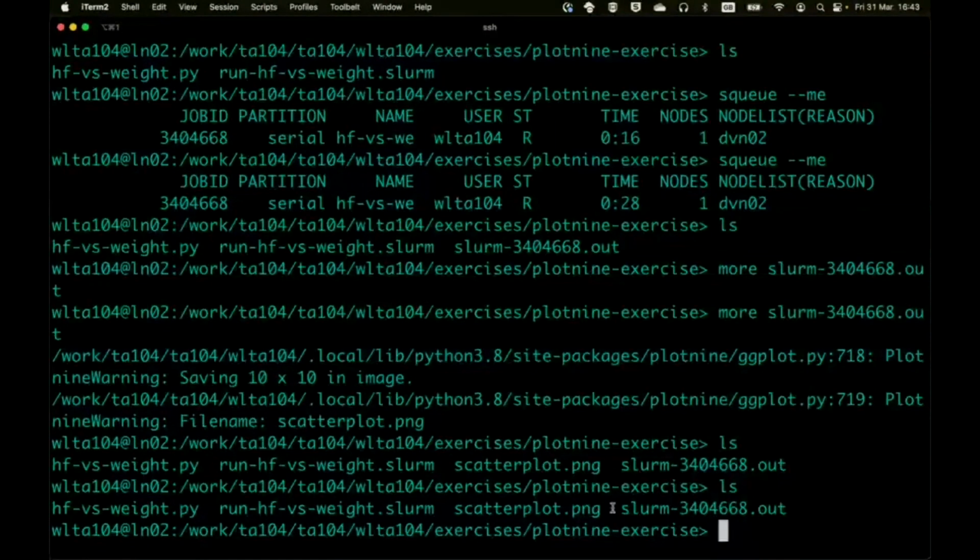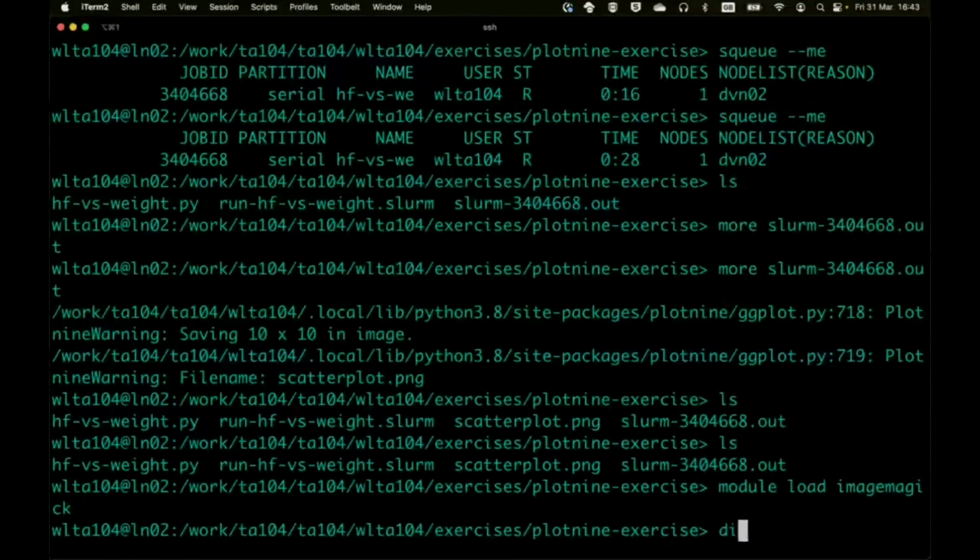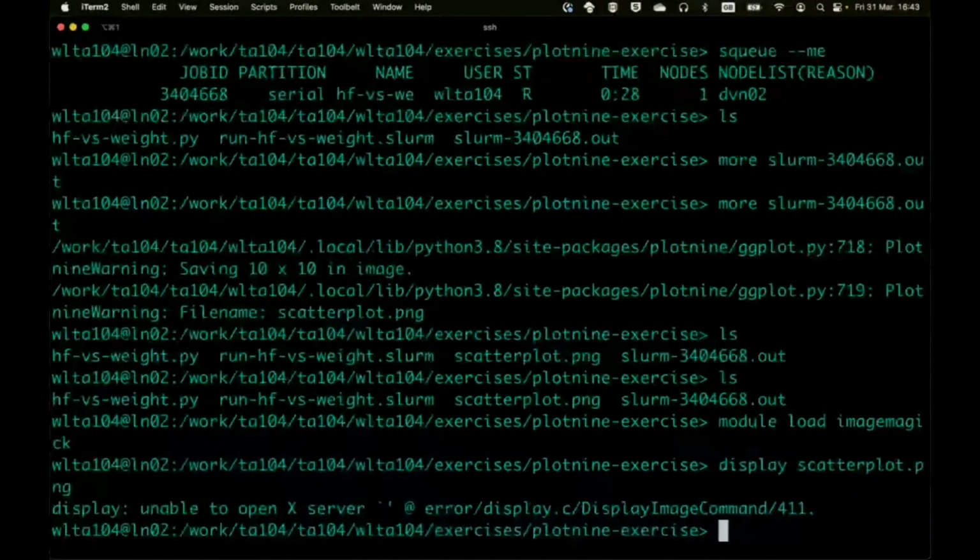If it were a TIFF file or a JPEG, I could also log on to ARCHER2 with X11 forwarding enabled, as I showed earlier, do my module load ImageMagick. Oops, missing a load. That would just tell me it doesn't know what ImageMagick is. We do module load ImageMagick, and then I would do display scatterplot.png. That won't work here because I don't have X11 forwarding enabled. So I need to log out and log back in with that -X option added to my SSH command.